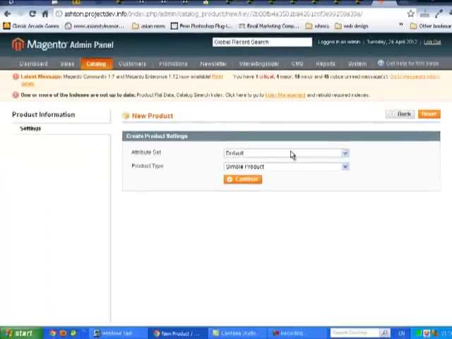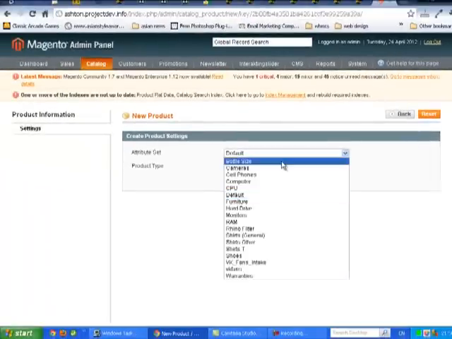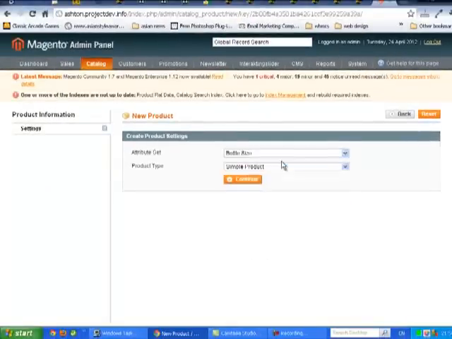And then what we need to do is choose the set that we've just created. So we choose the bottle size one. That's simple. If you create the gram one, it's going to be gram size. And you just need to add it based on a simple product, which is what it is. Click Continue.